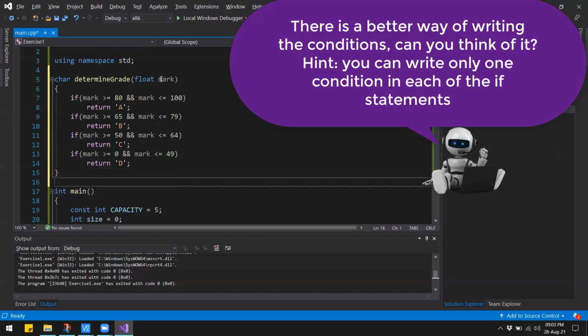The function will take a mark as the input, and then it will check if the mark is between 80 and 100, then it is going to return A as the grade. Else if the mark is between 65 and 79, then the grade would be B, and likewise for the others. Now you can write else here if you want, otherwise you can leave it out, because as soon as a condition is met, the function is going to return and the other conditions will not be checked.